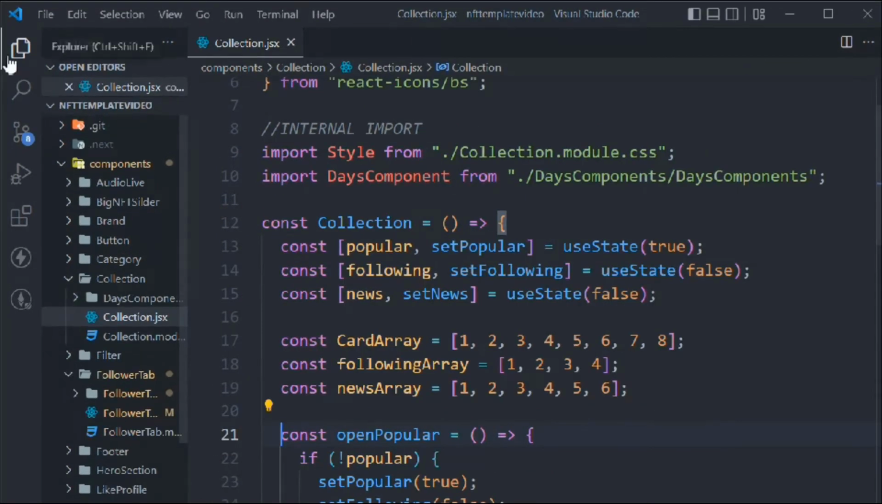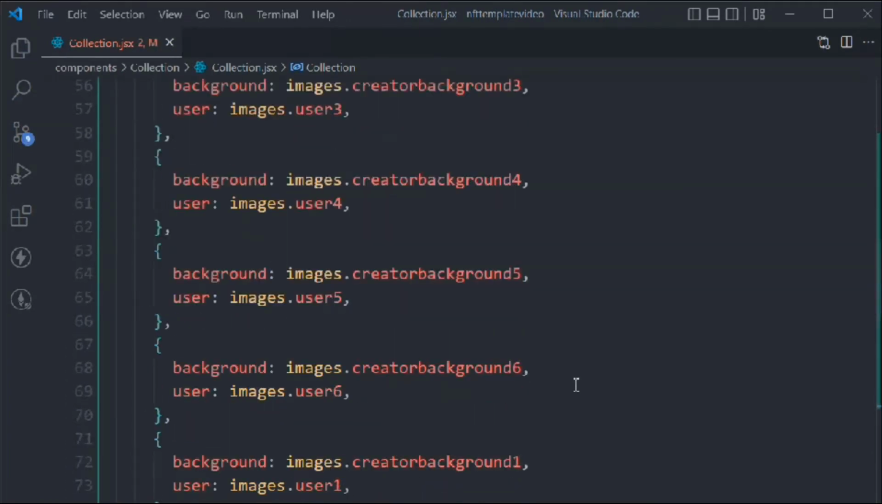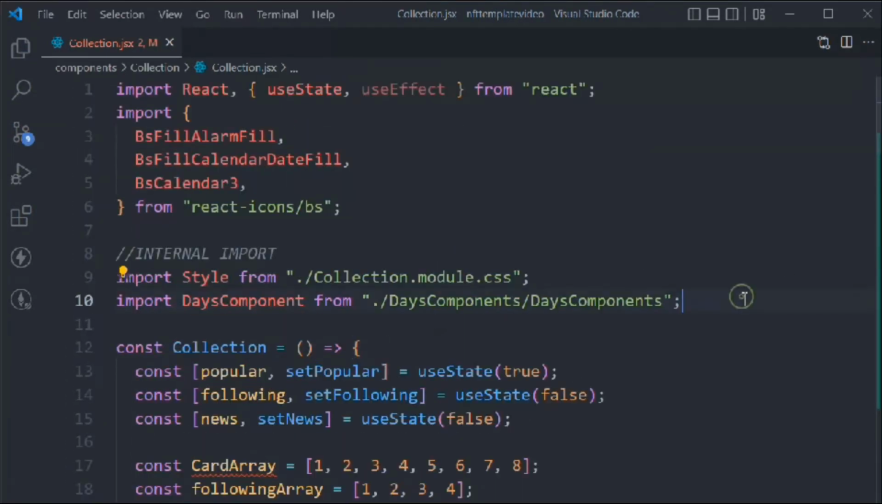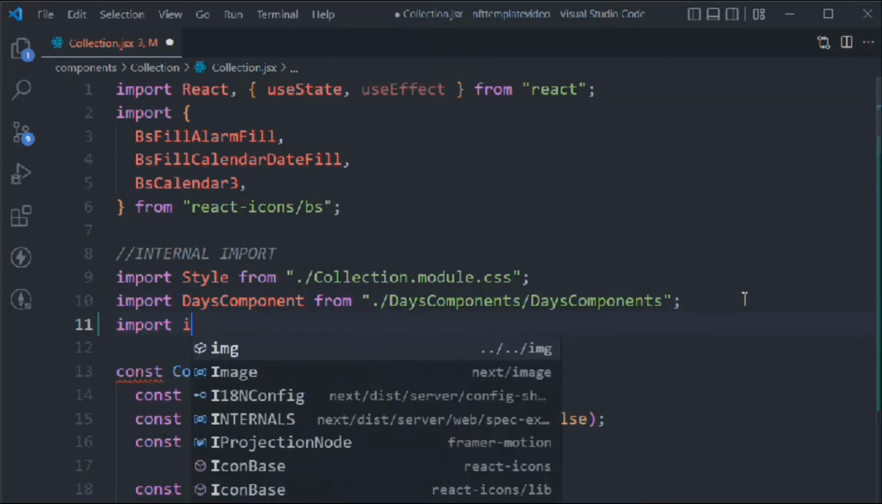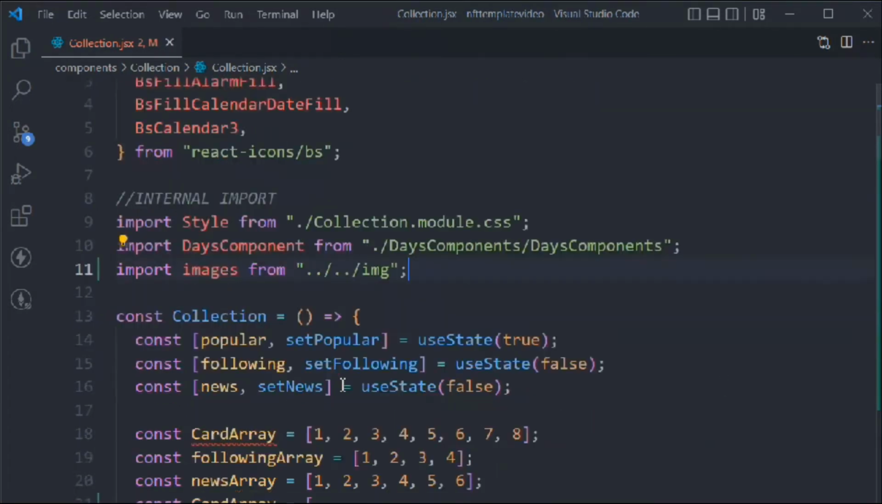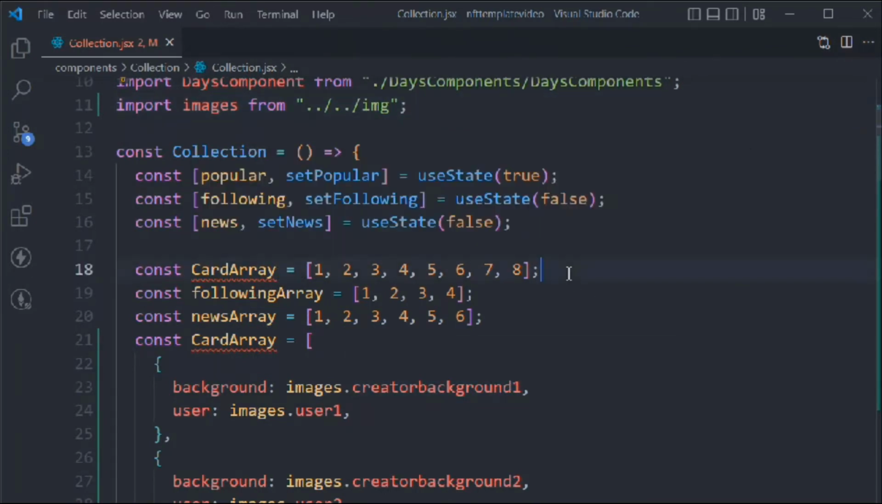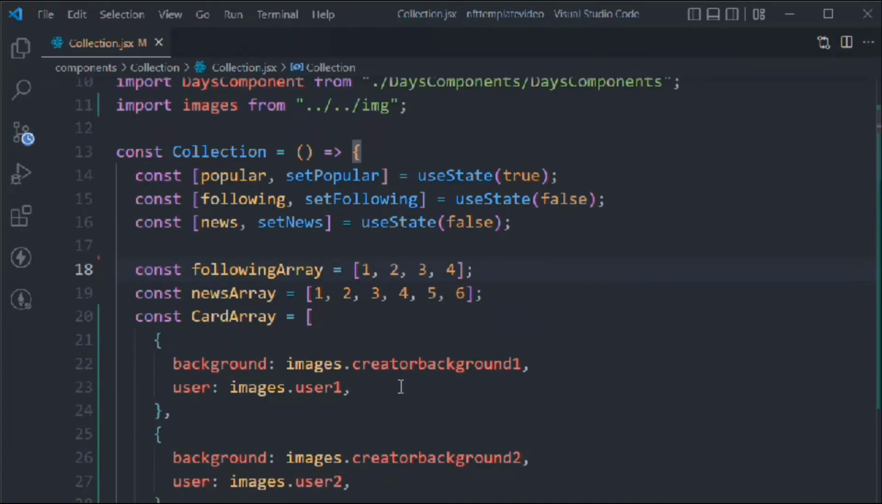Okay, so let's copy and simply paste here. What we can do now is simply import the images from the image folder. So here we have the images. Now we're going to simply replace this one. Okay, so we have this card array. What we can do is, we no longer need this one. Simply remove that, and so everything is looking good here.